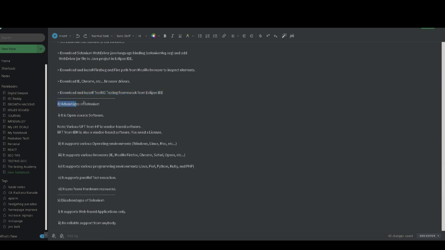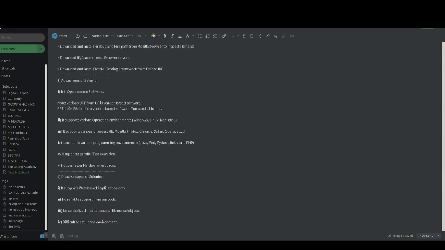Now we will talk about the advantages of Selenium. Actually, we've talked about them in brief, so today we will talk about them in detail. What is an advantage? It is an open source tool. For example, we don't need any license, as it is Apache 2, and we can redistribute it. There is no complexity involved. For example, UFT from HP is a vendor-based tool, and you need a license to use it. This is the main advantage of Selenium.